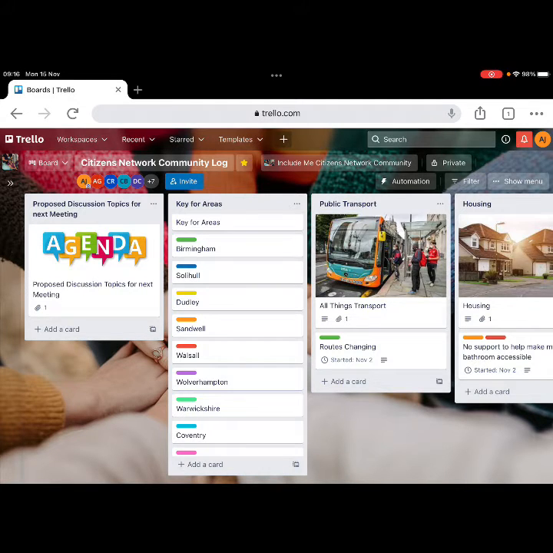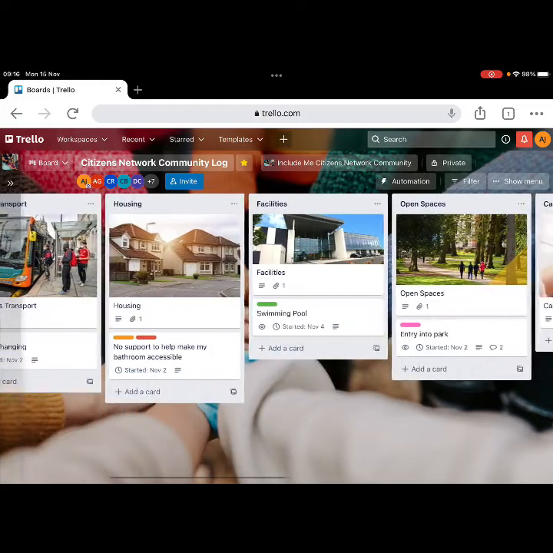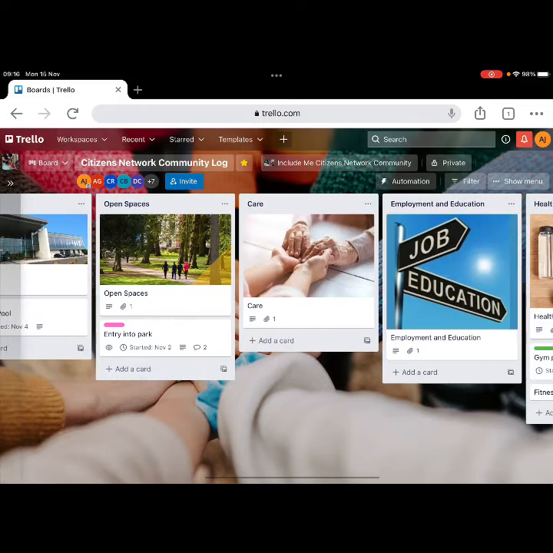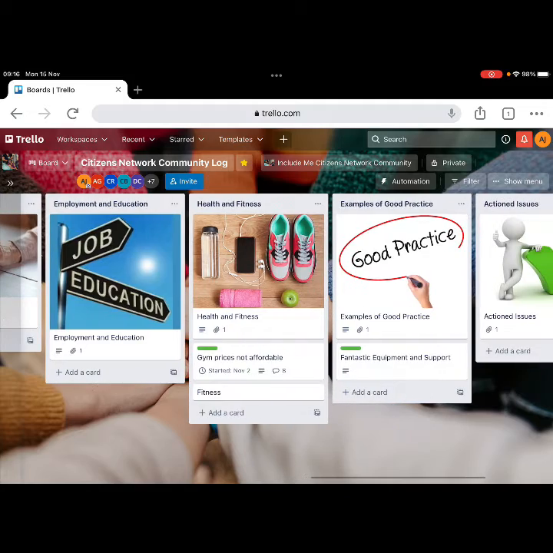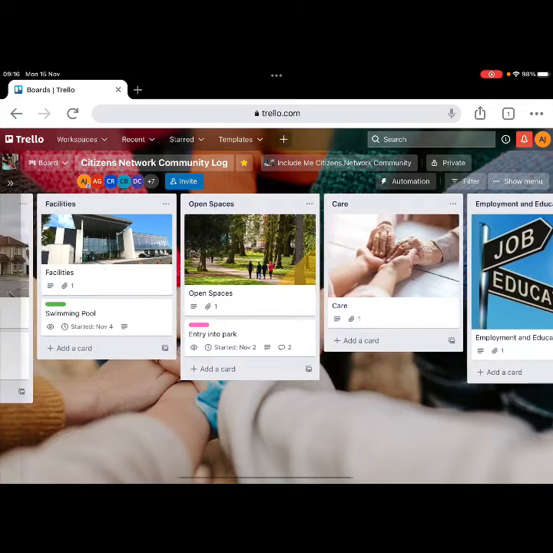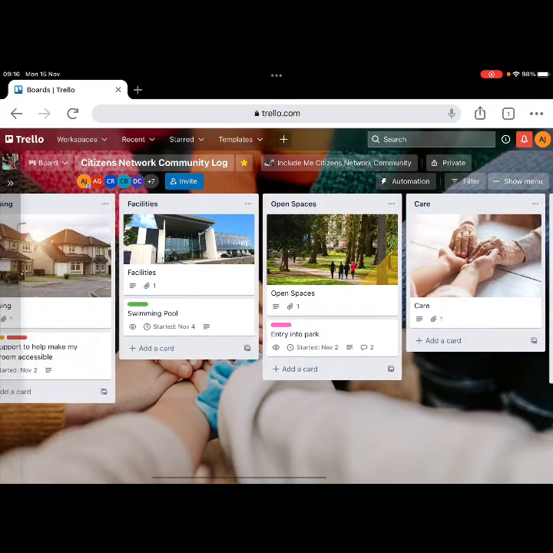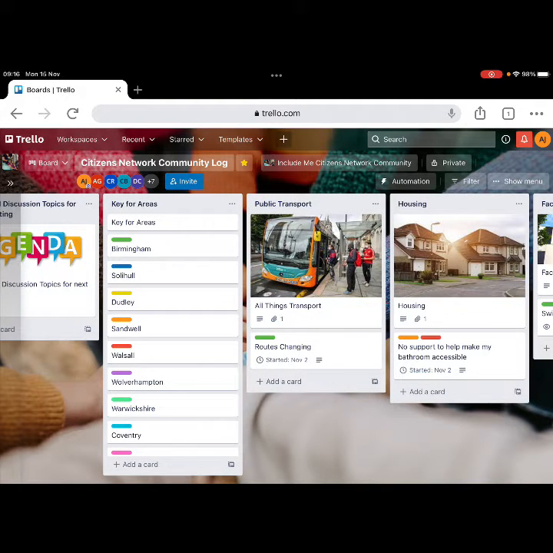Now, as you can see, there are different cards such as proposed discussion topics for the next meeting. I've even done a key for areas, and we've also done different cards on different issues such as public transport, housing, facilities, open spaces, care, employment and education, health and fitness, and examples of good practice. If there's anything that you feel needs to be added as a topic that isn't already, you can do that, which I will show you later within this video.